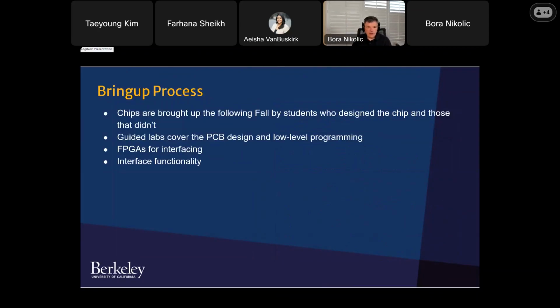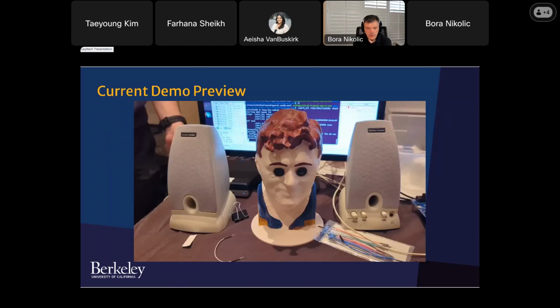So every fall, chips are brought up by the students who designed the chips and those that didn't. One of the new things that we have developed last fall are really well-guided labs that cover both the PCB design and low-level programming that is necessary to bring up the chip. Guide students through the FPGAs and the basic interfaces for functionality. Ideally, we would like to demonstrate something like this.